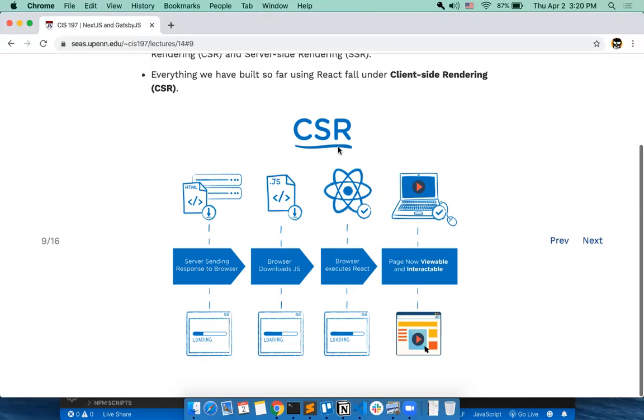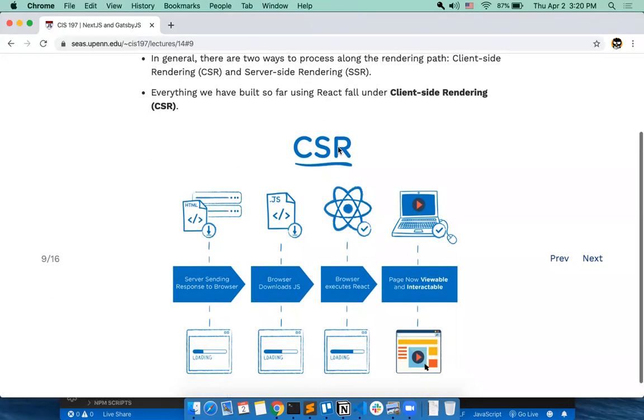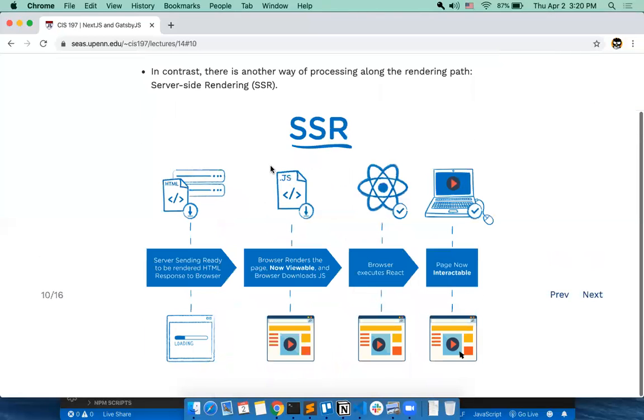So that is client-side rendering, and that is how React normally works. But as you can see, during the first 3 stages, I can't really see anything. That is actually pretty bad in terms of both user experience and search engine optimization, which we'll also talk about later. So that is why we need a new thing called SSR, which stands for server-side rendering.